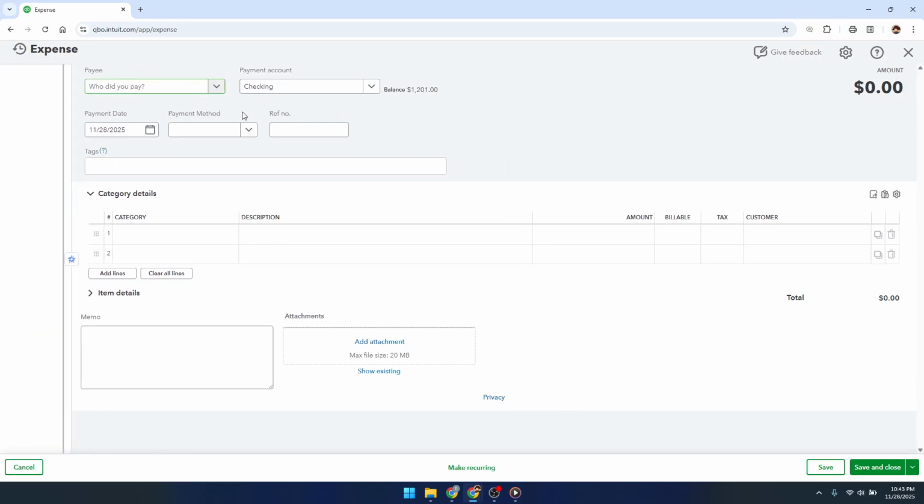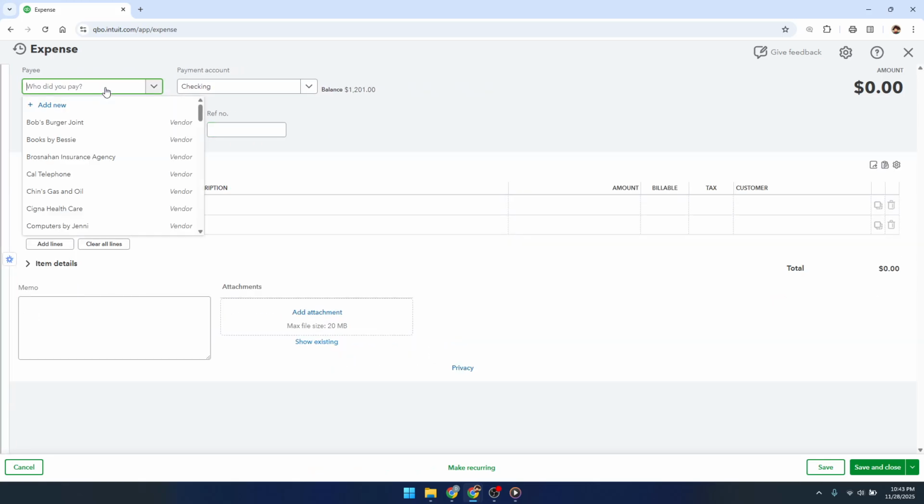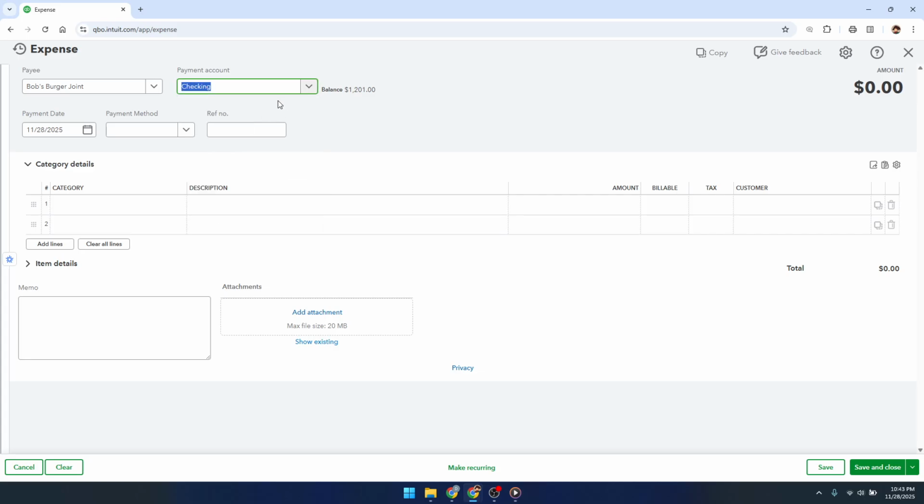Now fill in the details. For payee, select your own name. Keeping the same payee each time makes reports clearer and helps with consistency. Next, choose the business bank account the money is coming from. This should match the account where the transfer actually occurred, so it lines up with your bank feed later.